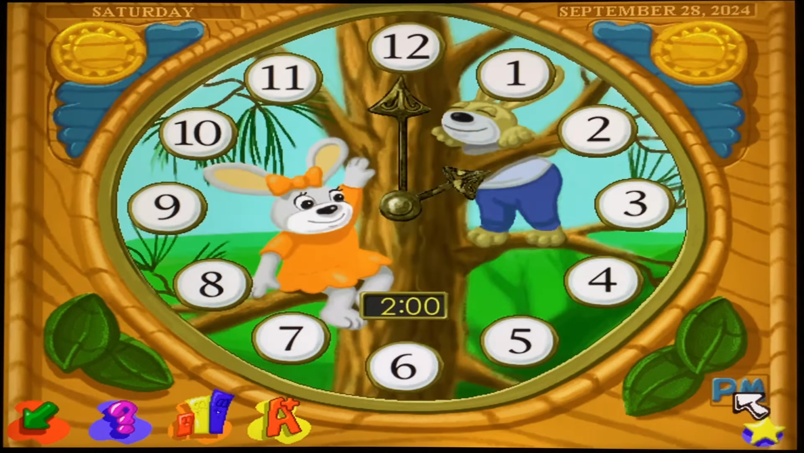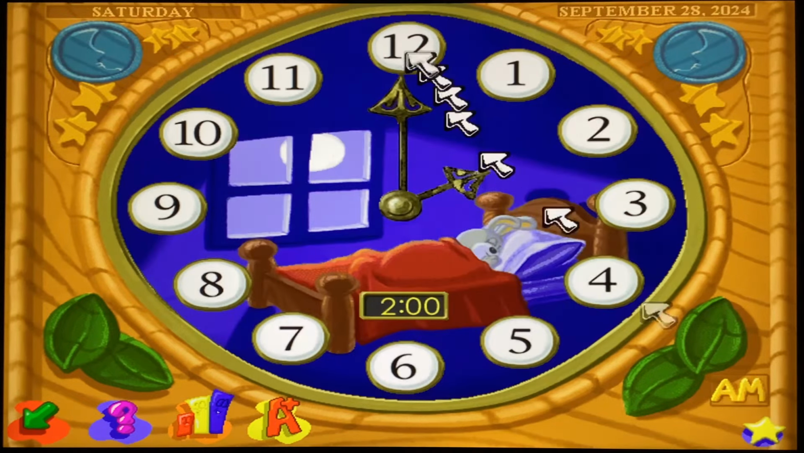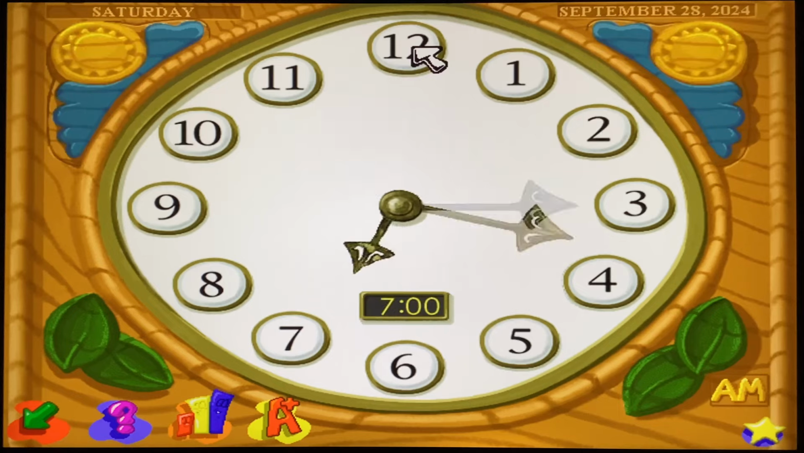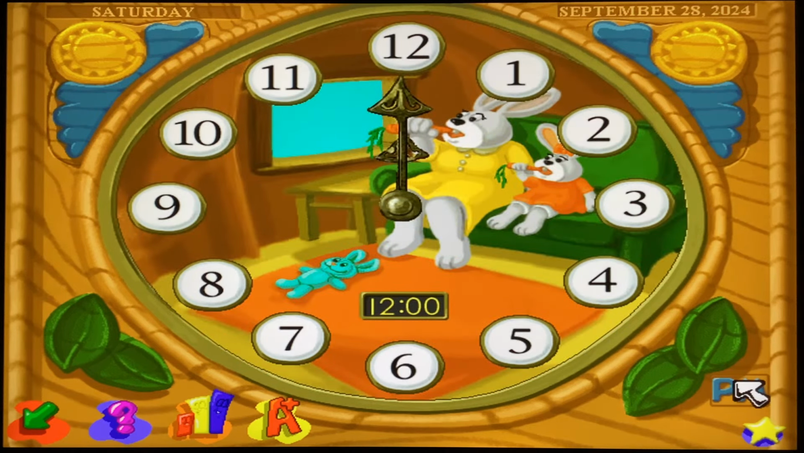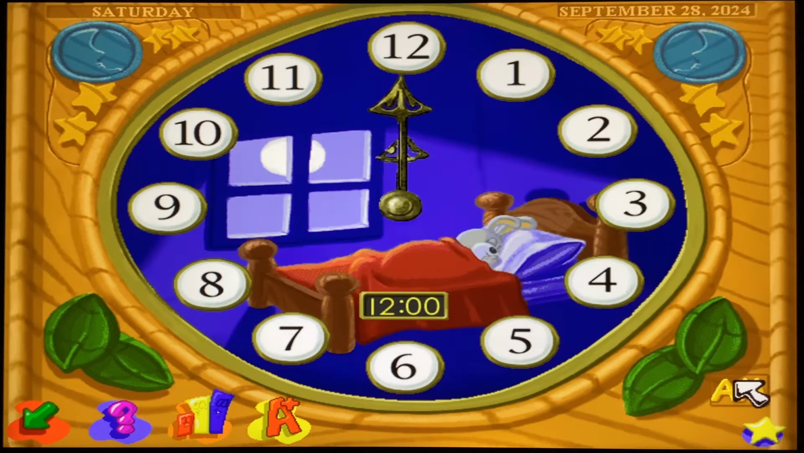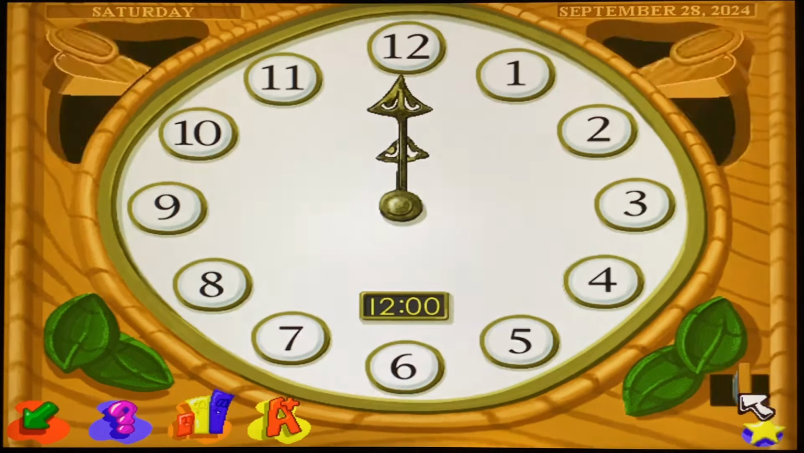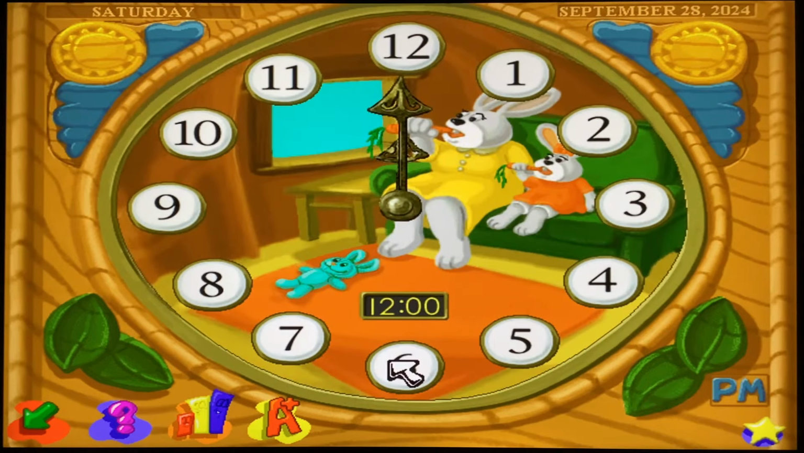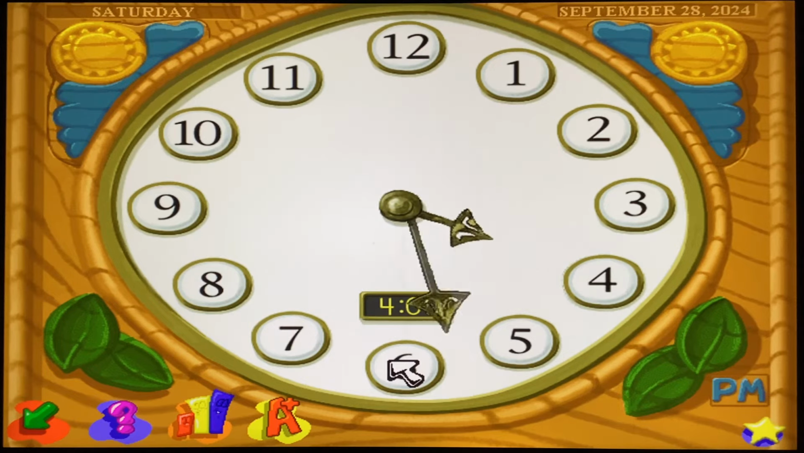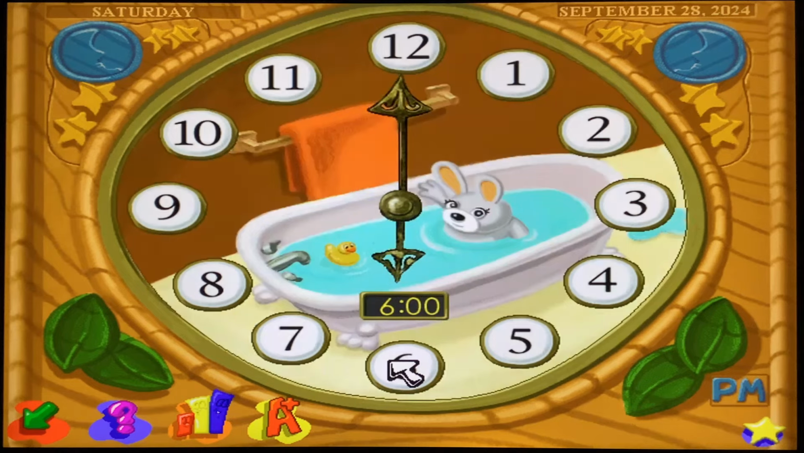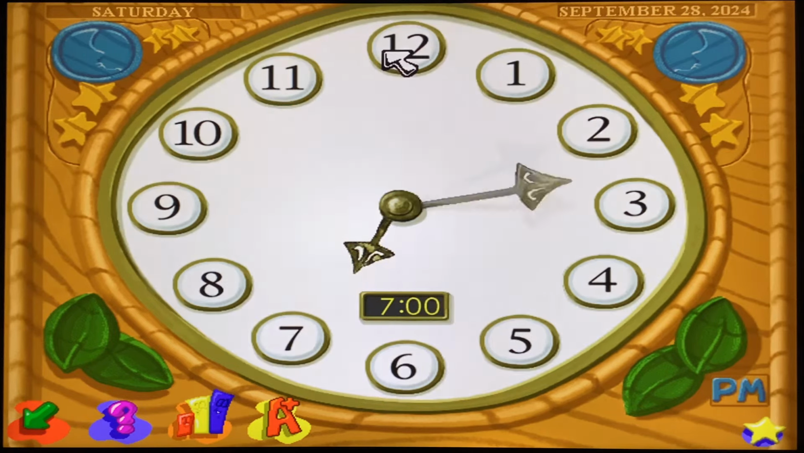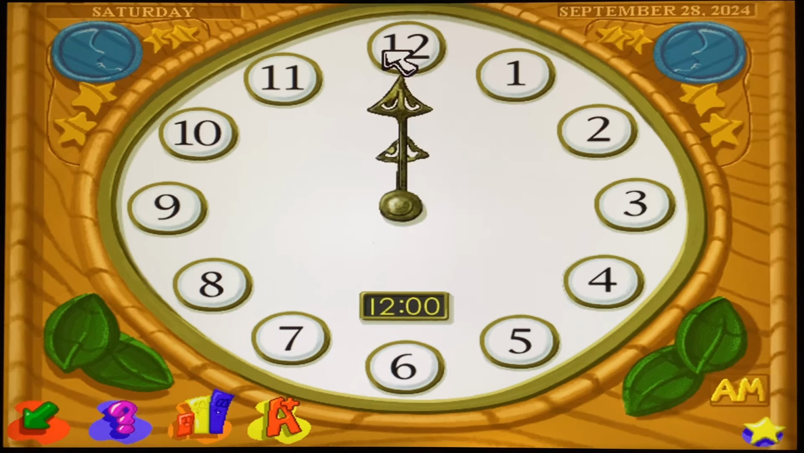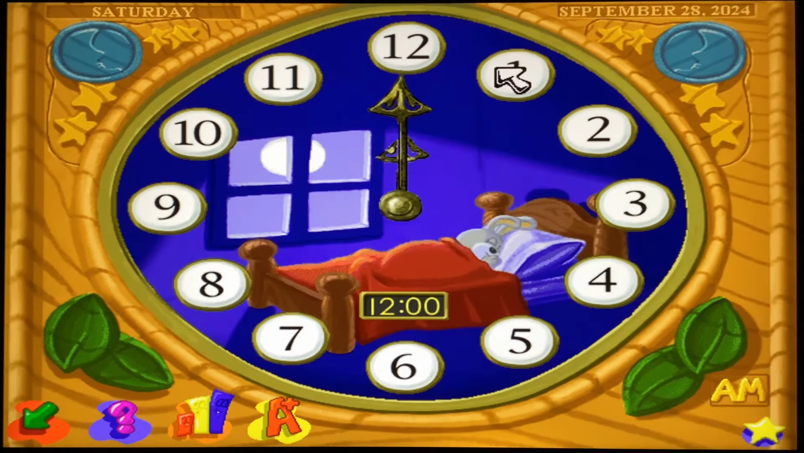Two o'clock a.m. My friend and I climb a tree. 2 o'clock a.m. I'm fast asleep. Twelve o'clock a.m. Lunchtime with Mom. 12 o'clock a.m. I'm fast asleep. 12 o'clock p.m. Lunchtime with Mom. 6 o'clock p.m. I take a bath. 7 o'clock p.m. Time to brush my teeth. 12 o'clock a.m. I'm fast asleep.